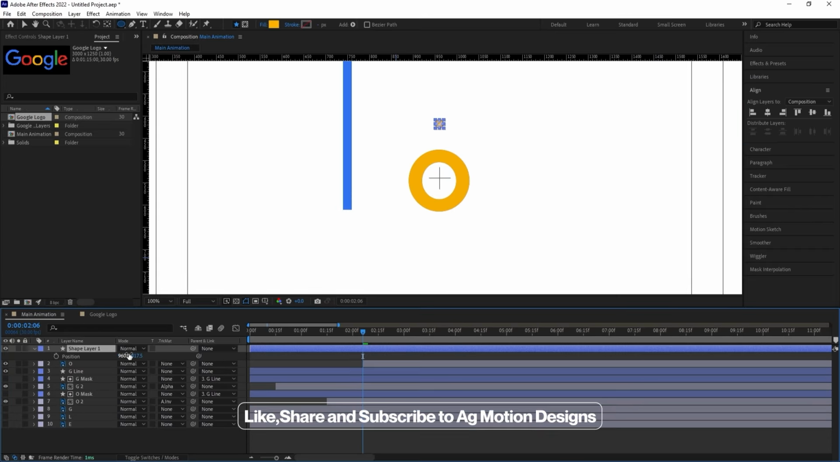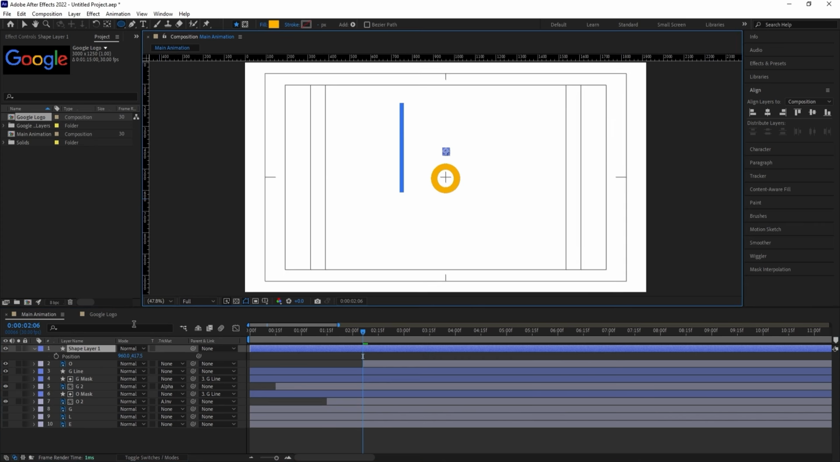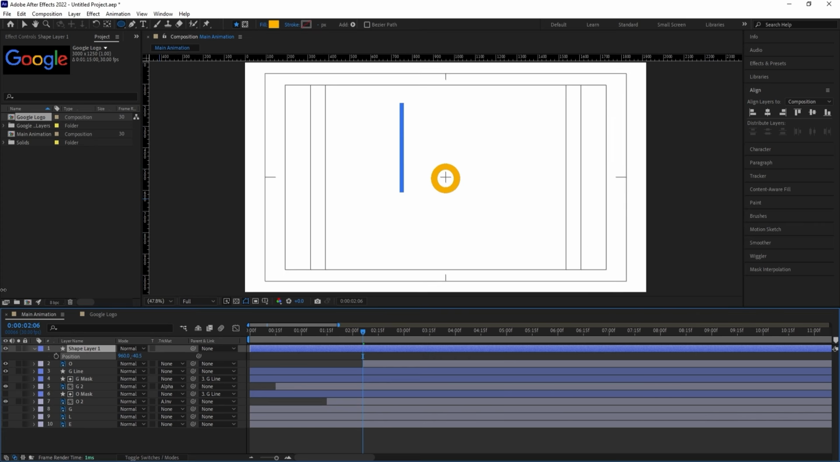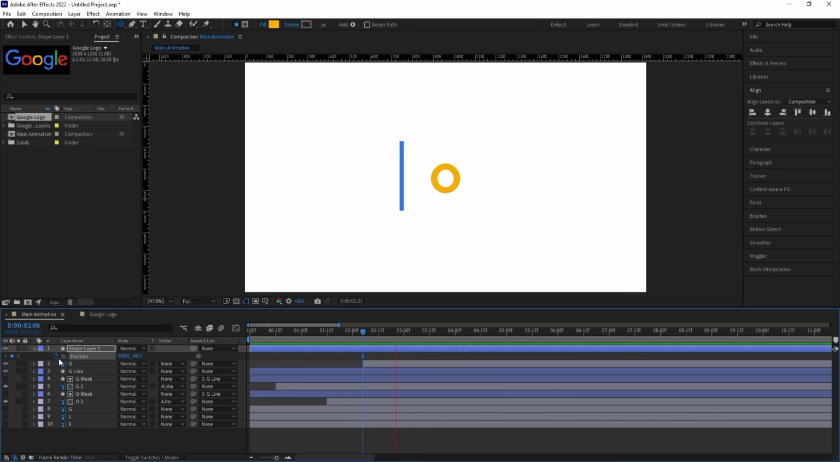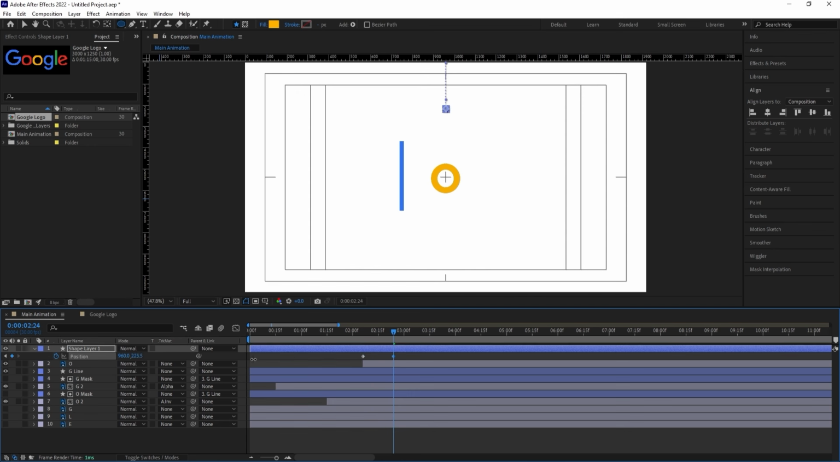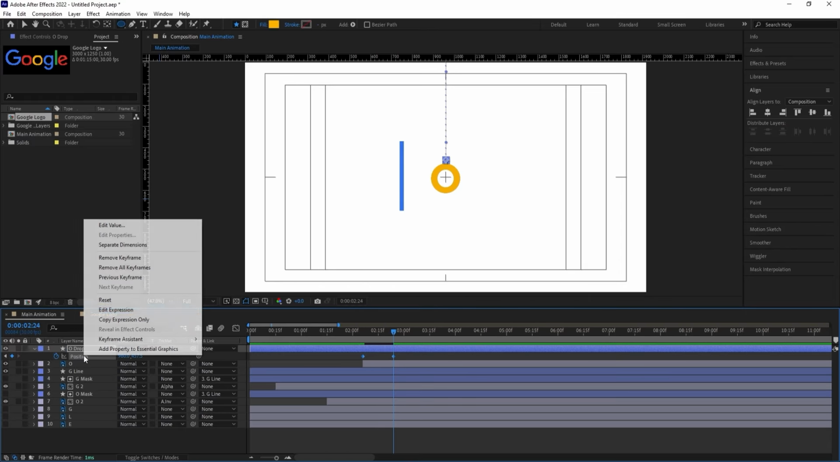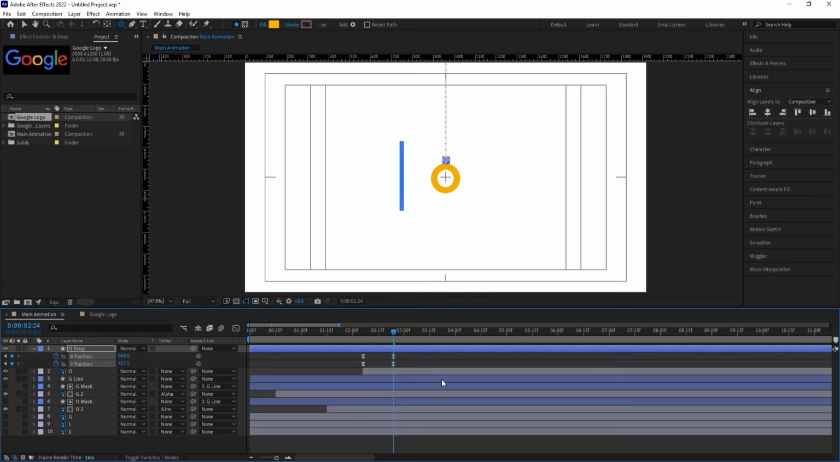Then press P for position. Let's go to the fit and let's bring this over here. Create one keyframe. Go a few frames forward and let's try to bring this over here like that. Okay, and then we need this to be gone. So for that, I'm going to select this, hit enter, and let's call it O drop. After that, select this position, right click and choose separate dimensions.